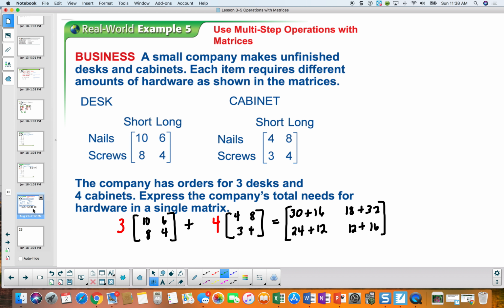Okay, now where do we use these kinds of operations? Well, here's a business example. A desk requires so many short nails and short screws, so many long nails and long screws. And if we want to make 3 desks, and we need this material, then you can take this matrix, multiply it by 3, and we can find out what we need to make the 3 total desks.